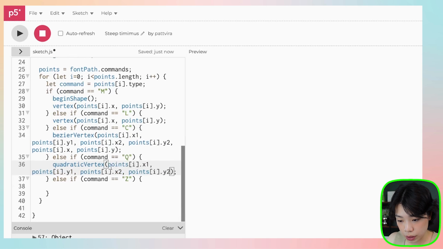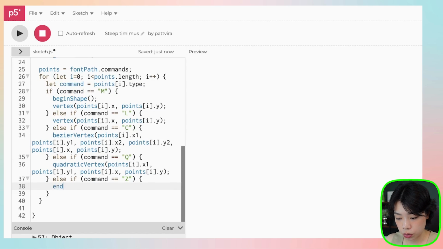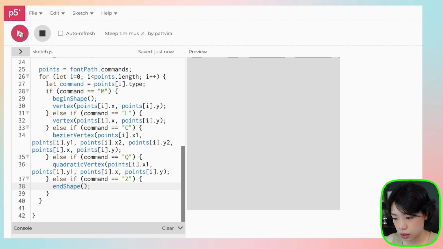But it is going to be x1, y1, and just x and y. And then for z, like I said before, there are no x and y coordinates. We just need to put in the function in shape to finish the shape of each of the letters. All right, I hope this works. Okay, I think it works.